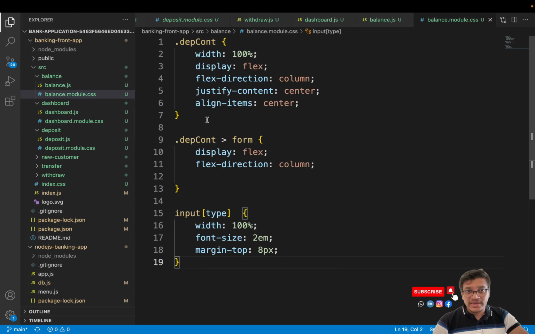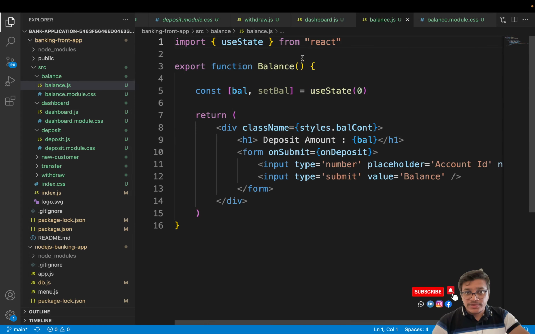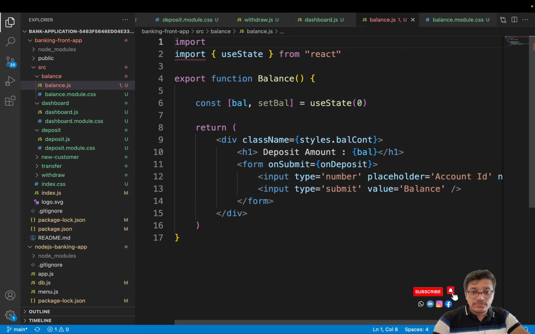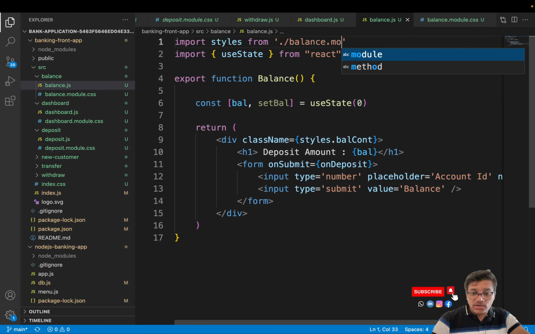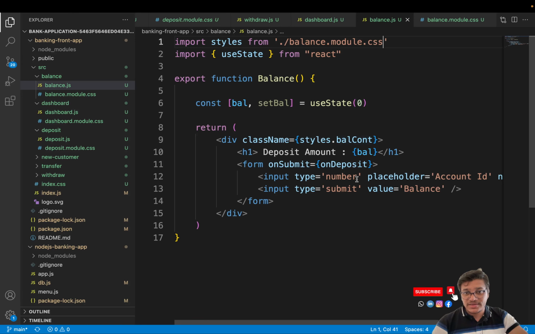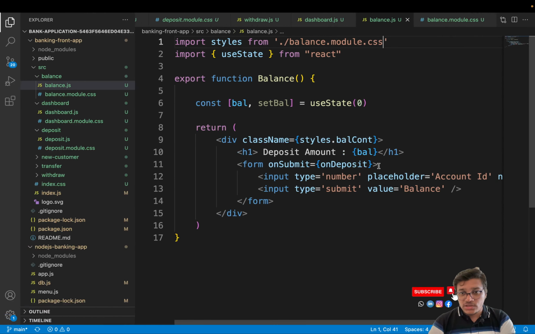Presently I am not willing to work on optimization work. Val over here, val over here, and then you can say import styles from balance.module.css, and here you can say the valcont, and here onDeposit is not the function, correct?